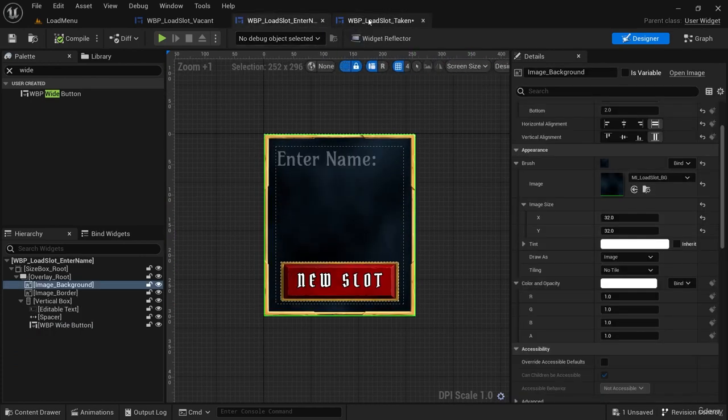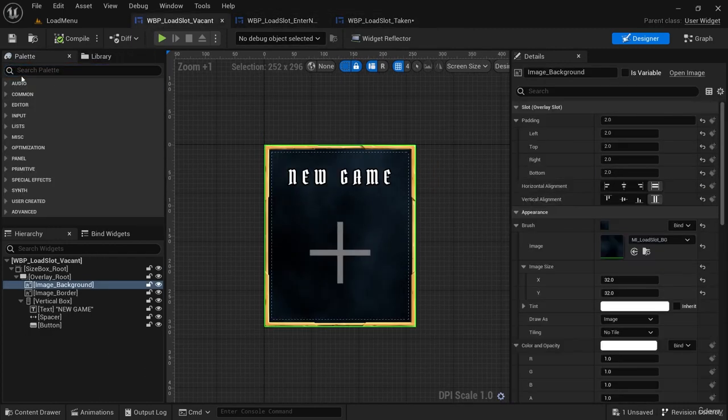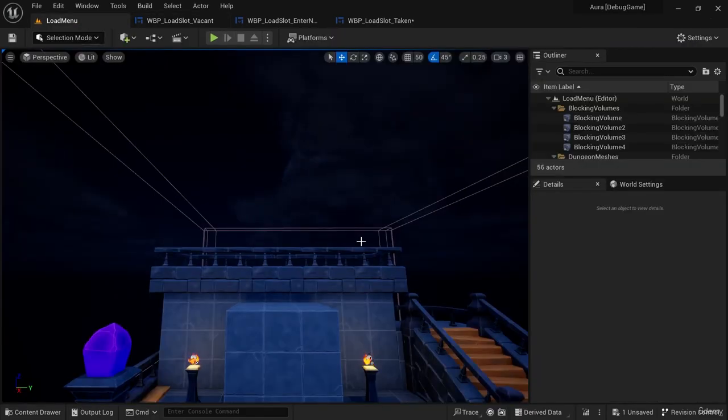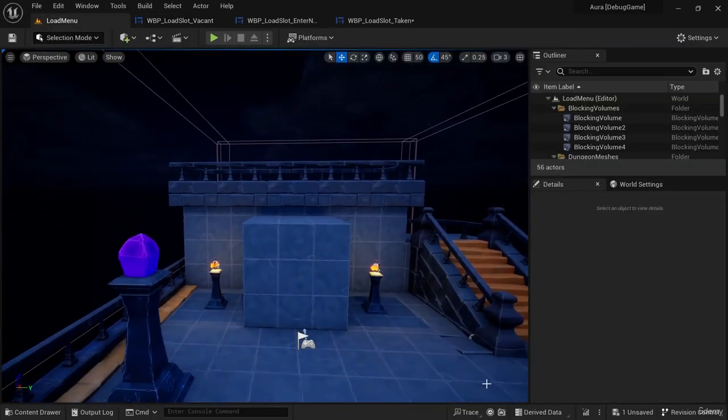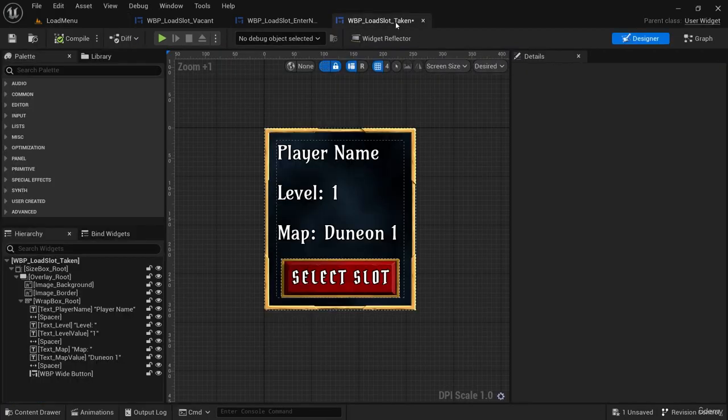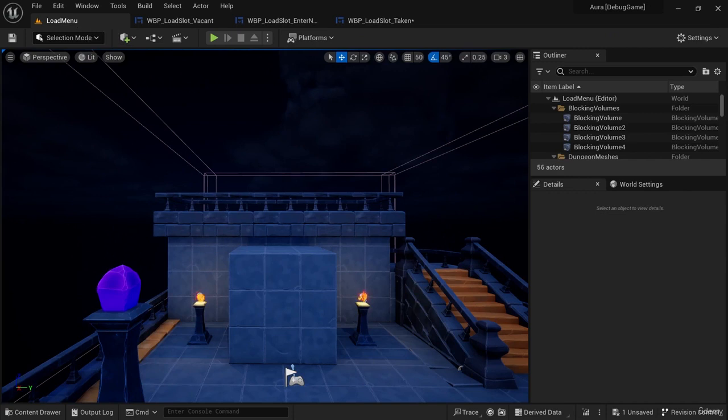So this gives us 3 nice little widgets we can add to an overall menu. So that's what we're going to do next, is make that menu that we can put into the screen here and give the user the option to start a new game or load a saved game.